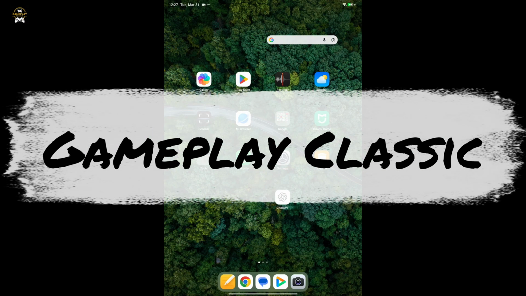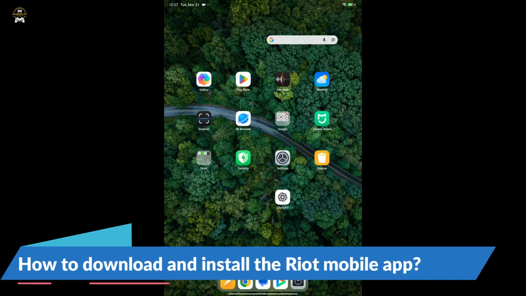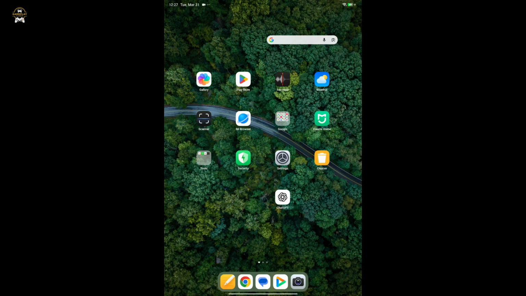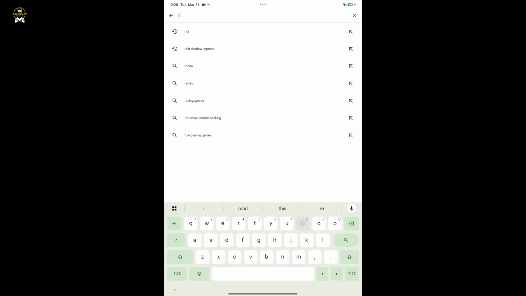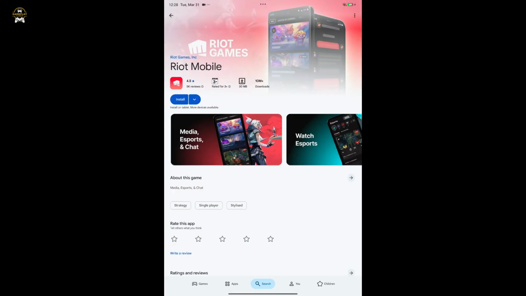In this video, we are going to be learning how to download and install the Riot mobile application on your Android device. First of all, make sure that your device is connected to a stable internet and then launch Google Play Store. In the search bar, type in Riot and search.